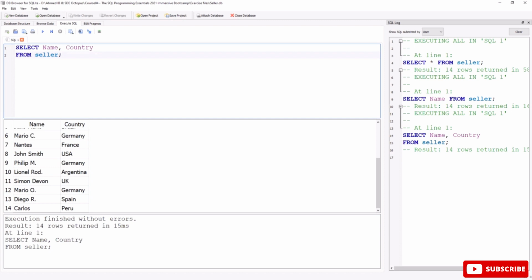Try to do this by yourself to select all the data from a table you created, and also select specific columns from the table you created using these statements simply.